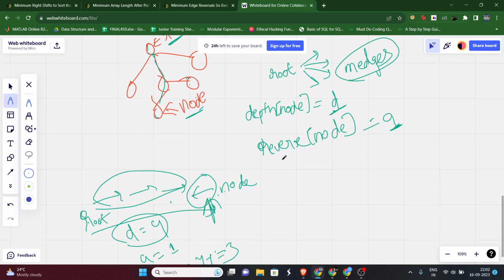So that's what I am doing here. If I go from this node to root, how many edges do I need to change? The depth of node d minus the value of reverse of node. And what is the reverse of node? How many edges are reversed if we are coming from root to that particular node. How we are going to find it, we'll see in the solution, but let's consider that we have that. So we have d minus a.